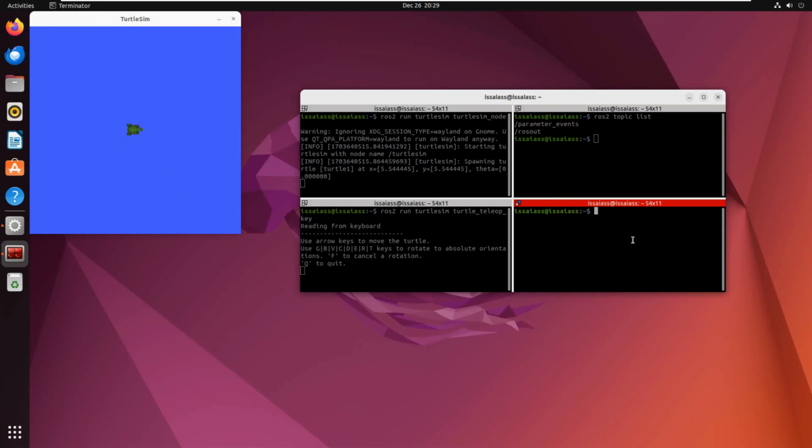So for understanding this part of ROS bag, we will make a directory. Let's say mkdir rosbags and cd rosbags. Okay. Let's see again what kind of topics are out now. There are the topics published by the TurtleSim window.